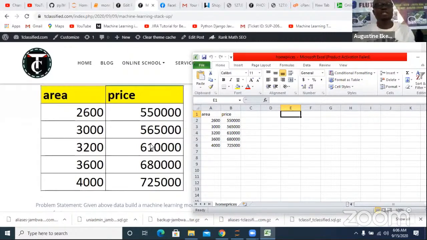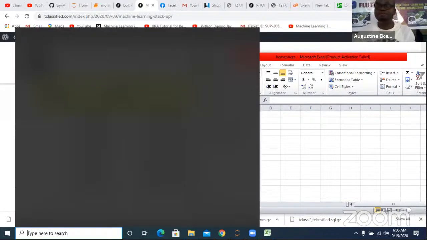Very, very important. Immediately after doing that, the next thing will be to open up your Jupyter Notebook, which you're going to do by clicking on the search bar in your computer and just typing in Jupyter.